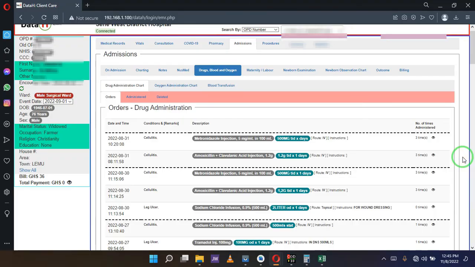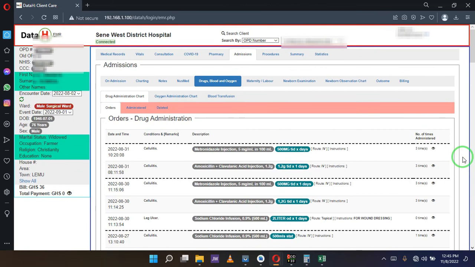The rest of the video is on my recommendations to Lightwave. Speaking of recommendations, there is something Lightwave can really learn from dataH. Now, this is a sample screen of where to chart medications for any client on the ward. For this particular client, you would realize that the person has been on the ward for quite a while.